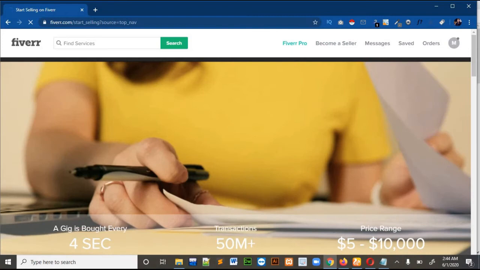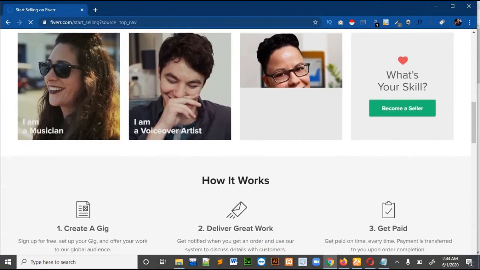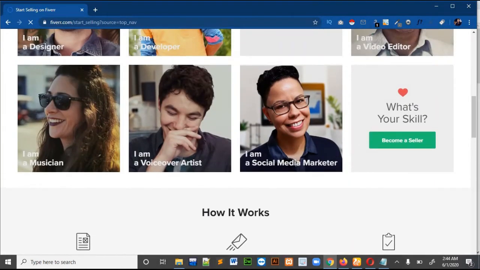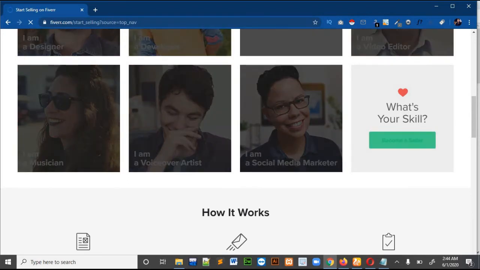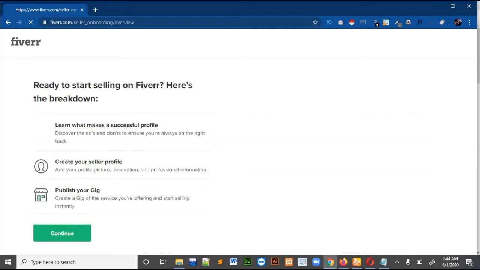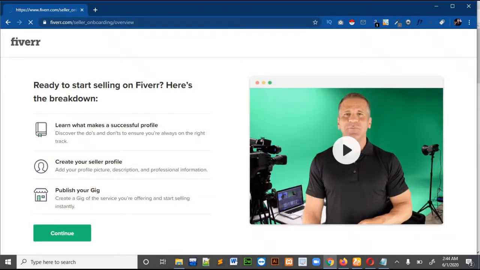Then you will come to this page. Scroll down a bit and click on this button, which says become a seller. So click this button again. This page is saying general things, so just click on the continue button.